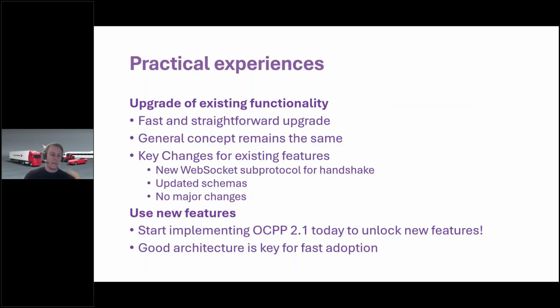So essentially, if you just wanted to upgrade the existing functionality, this is a fast and straightforward upgrade. So you don't have to reprogram or re-implement your whole system, but rather change some key things, and then you are already there. Because the general concept and the general format of the messages remains the same.